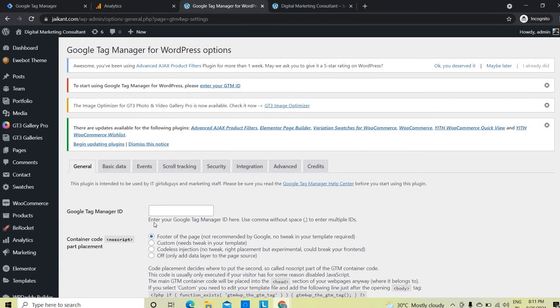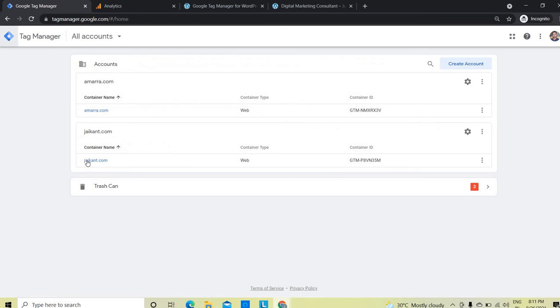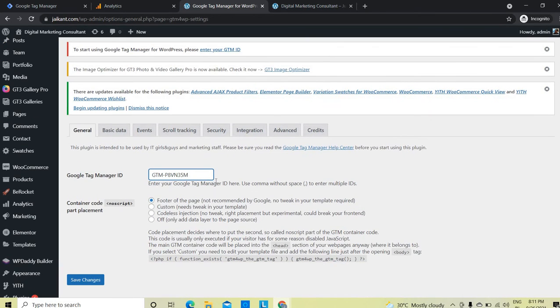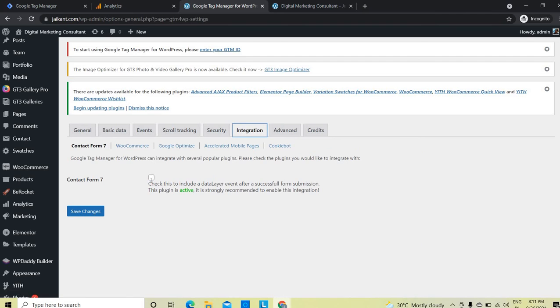We will put the container ID here. Go to Google Tag Manager, and this is the container ID. Copy it and paste it here, and don't forget to select this one. Save changes.